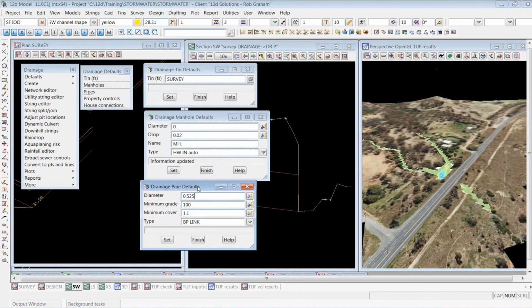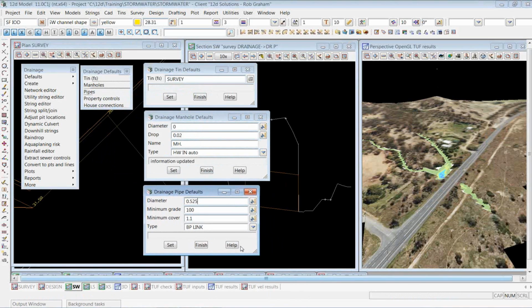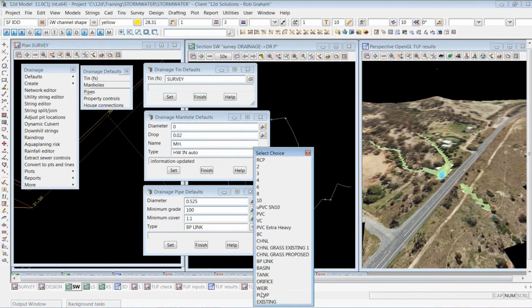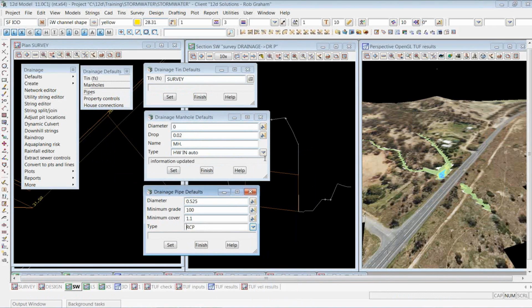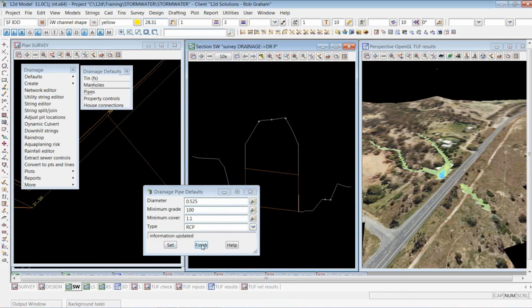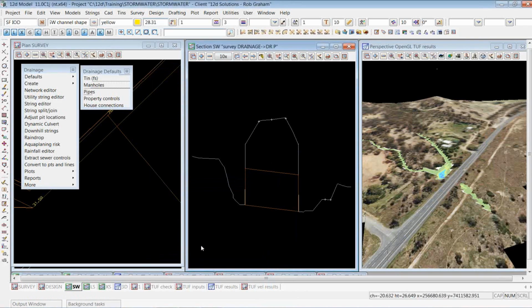The next default we take a look at is our pipes. Now I'm going to drop down here and take a look at this one. The choices we have down here, we're going to use an RCP for this one, up here at the top. And let's start out with a 525 pipe. That probably will get resized. And we'll hit the set button on that. So those are the defaults you'd like to set before you go to the trouble of creating a new culvert.